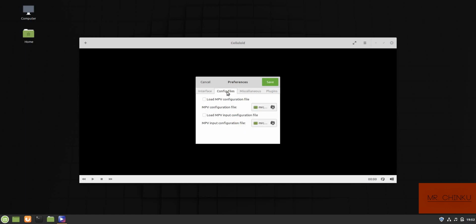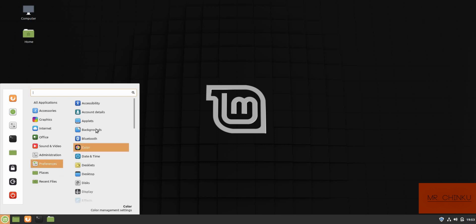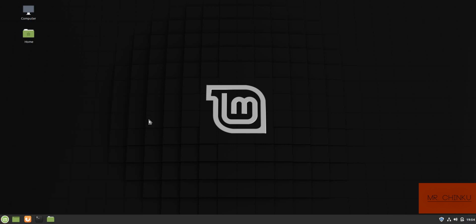Looking at the theming side, they have a similar theme to the one in 19.2. So they haven't changed the theme, but you have more customization options on the tweaking side. They have added more configuration options in the file manager. Plus, you can configure the panel text and the icon size also.